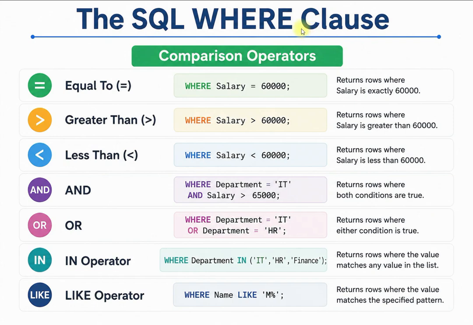The SQL WHERE clause is used to filter rows from a table based on a condition. So we give a condition and according to that condition, the rows are selected. To simply explain, think of WHERE as a filter in Excel. It shows only the rows that match your criteria. So that's how it filters.